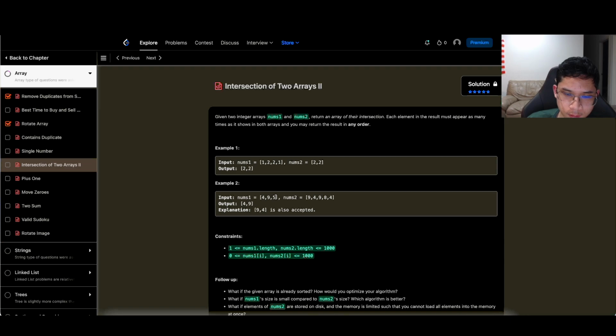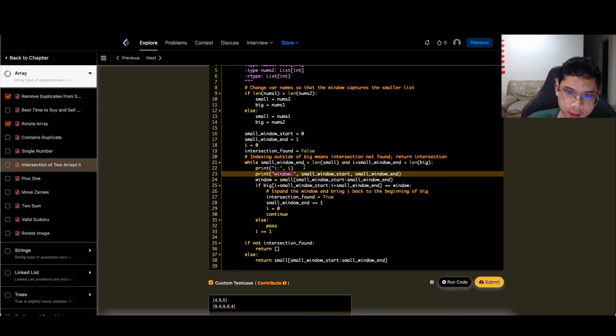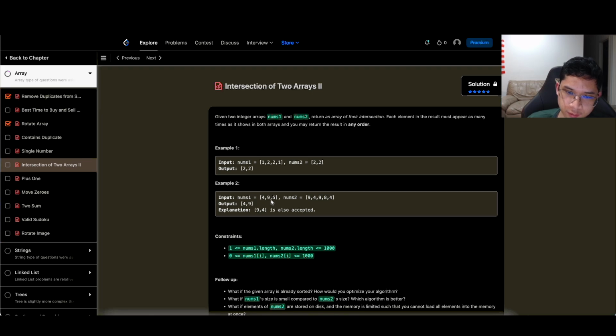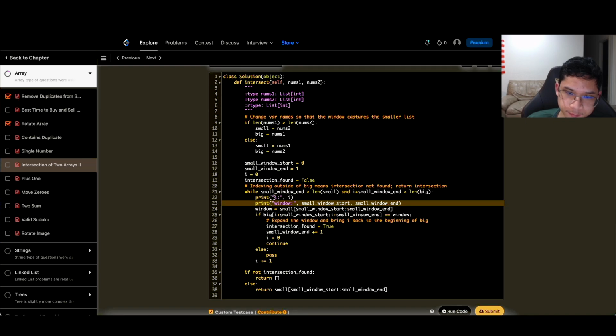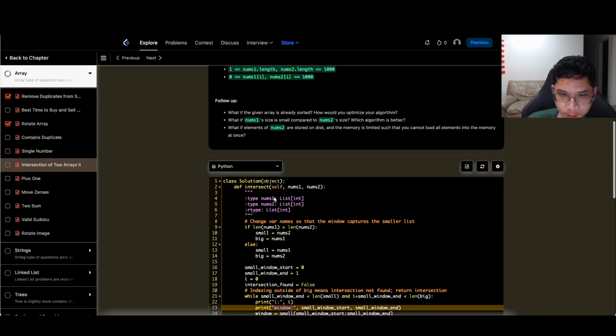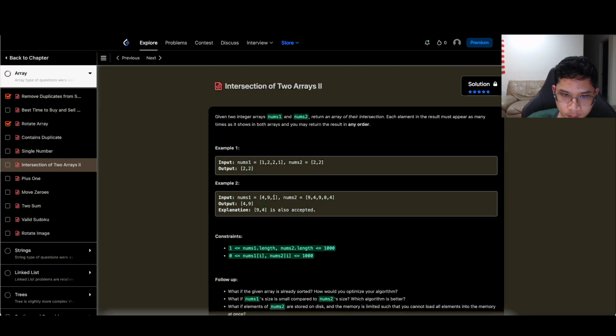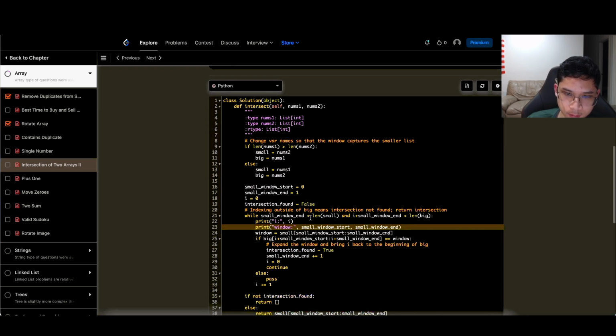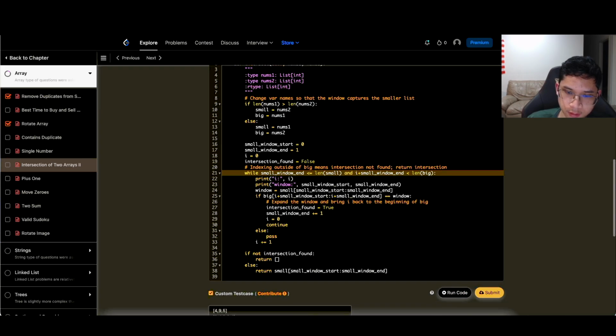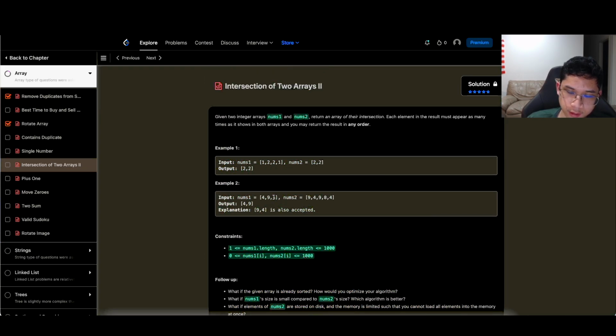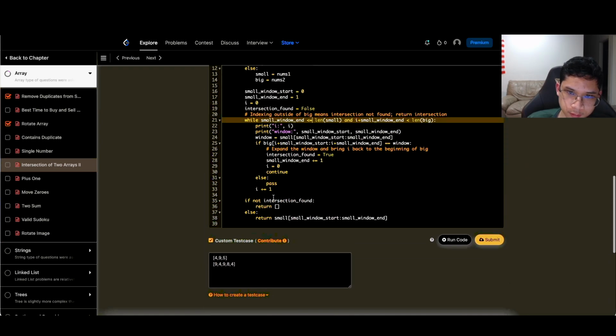0, 1, 2. Oh, I think I see what's happening here. I think I'm ending it too early. Because really, small window end should be able to actually reach the length of small. So if this is 3, for example, small window end is 3. That is possible. So we have to say less than or equal to length of small, because when your end is 3, the last index you could get from nums1 is 2. Then I plus small window end has to be less than or equal to the length of big as well.